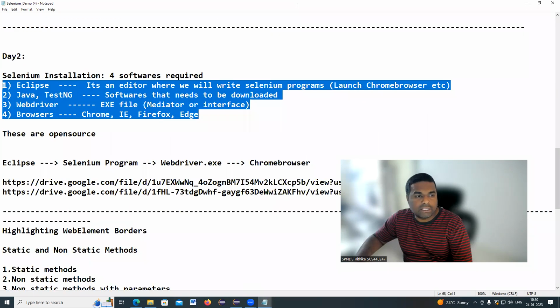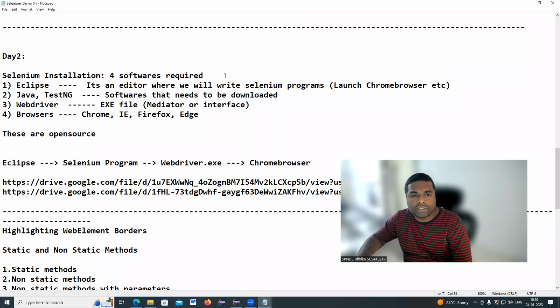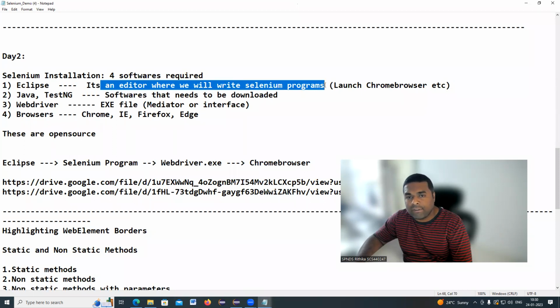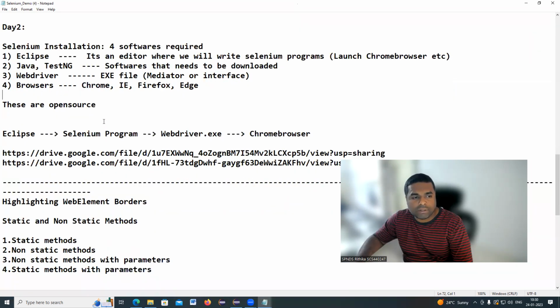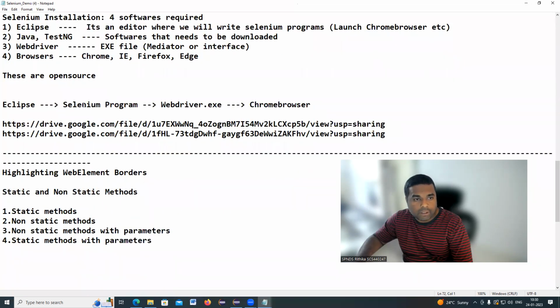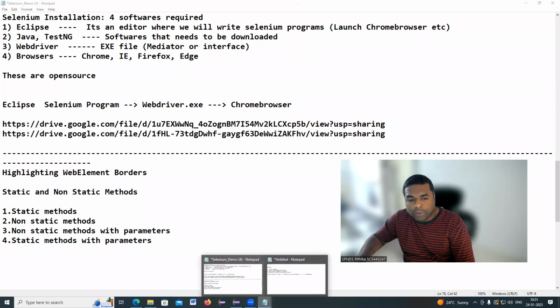So these are the things we understood. Four softwares are required. It's an editor where we write the code, the Chrome browser to launch, and the driver software that needs to be downloaded, an exe file. Okay, that's what we understood. So in Eclipse, we are writing our Selenium program. Okay. Now let's come back to the next point.